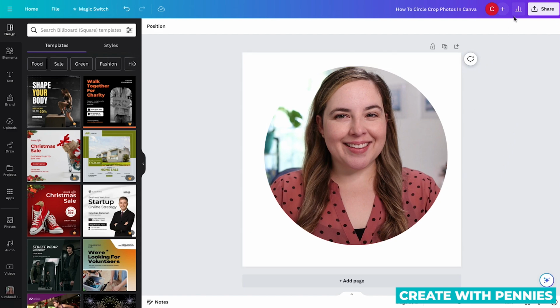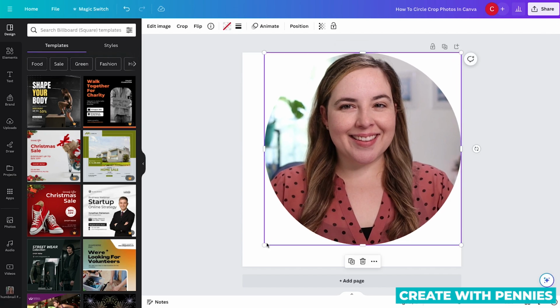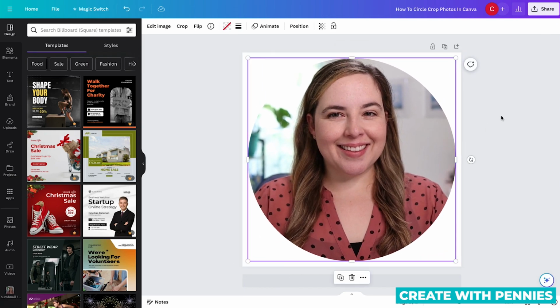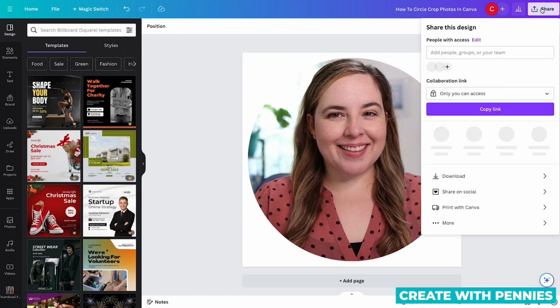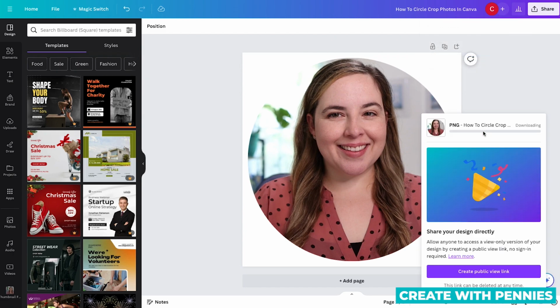And the best part about Canva is you can download with a transparent background, so you can have just literally a circle photo, so you can expand it as big as you want. So you can create the size that you want, and then when you're ready, you click share up at the top and then download, and then you can do a PNG and you click this transparent background and download.